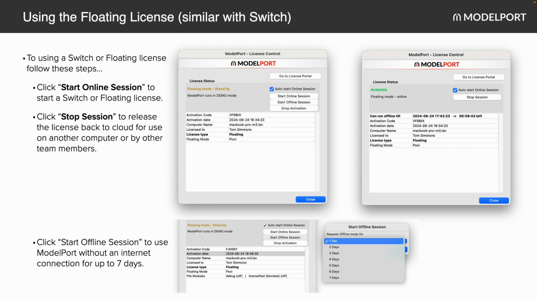this next screen. Okay, so as you can see there, it says ModelPort is running in demo mode because it doesn't actually start running with the floating license or the switch license until you click Start Online Session, because it hasn't pulled that license from the cloud yet to your computer. That is the power of what we're introducing now. You have the ability now to pull that cloud license and to release that cloud license, and you can do it automatically or manually. So first, you'll click the Start Online Session, and if you need to release that license, you click the Stop Session button.